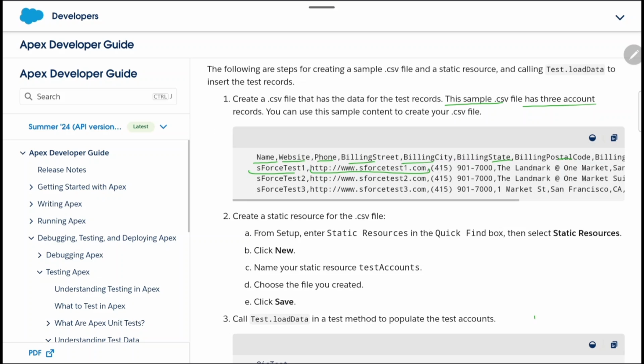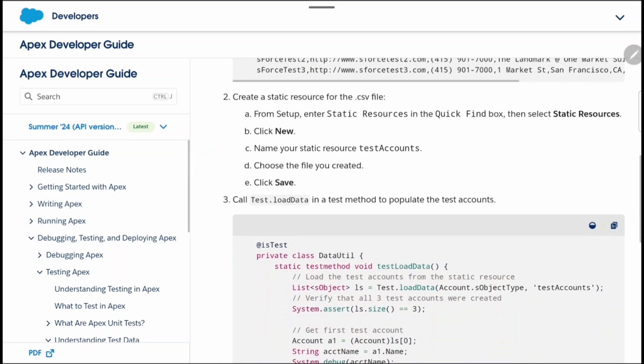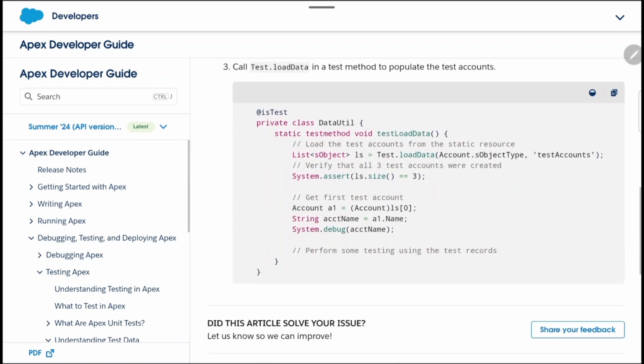So in Excel it would have been name, website, phone. Instead of phone it's name, sorry, it's Salesforce test one, website is something, phone number is something. So this is how it is represented in CSV. Now what they did is they created a static resource. Okay, then we can move further. So this is the main part where we have to understand the thing.